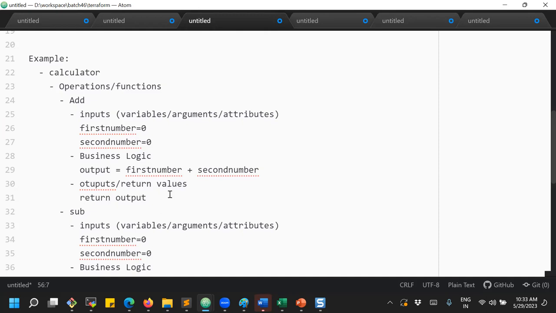So how do you understand that problem statement? What are the inputs required? What is the business logic that is required? What are the outputs that are required? Returning the values. So first, if you have that clarity, then you can think about it in the programming. That is the later story.